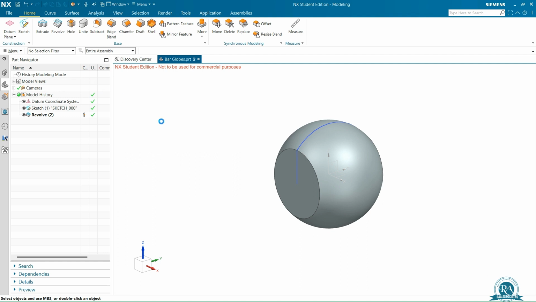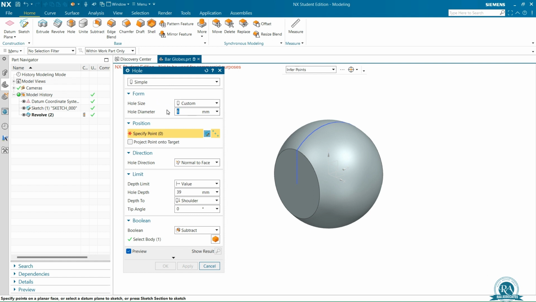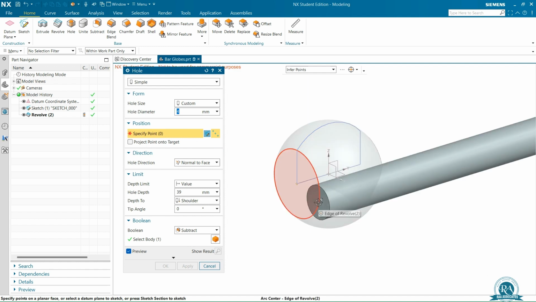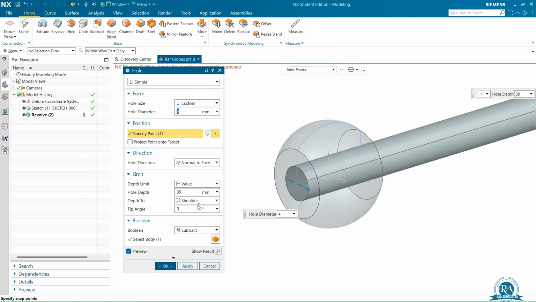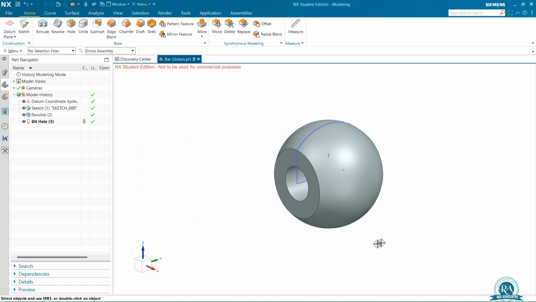Now create a hole. Select simple hole. Enter the diameter 4 mm. To specify the point, select the circle center. Select through body as the depth limit. Select subtract from the Boolean operation. Say OK.